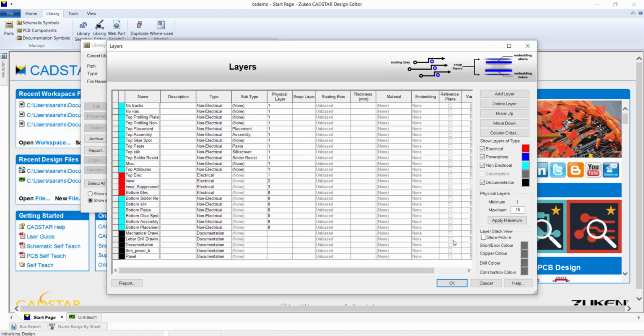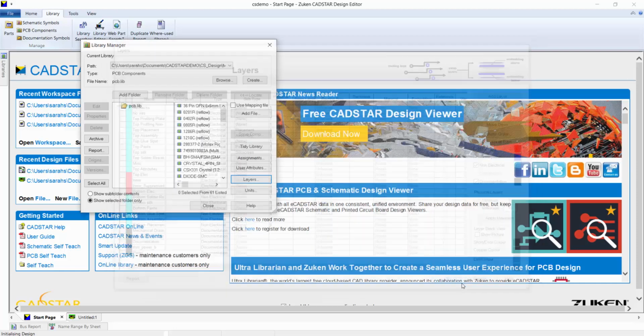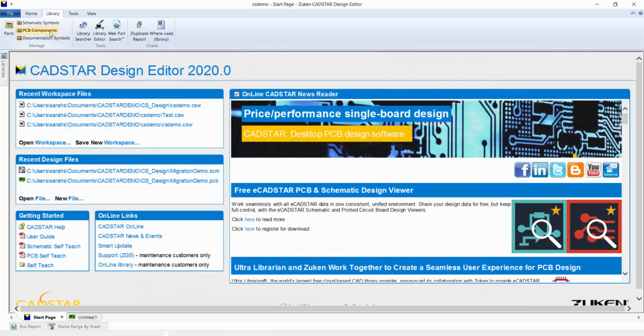Once this is done, create an archive file of both the symbol library and the component library.